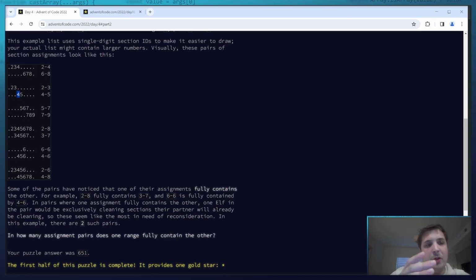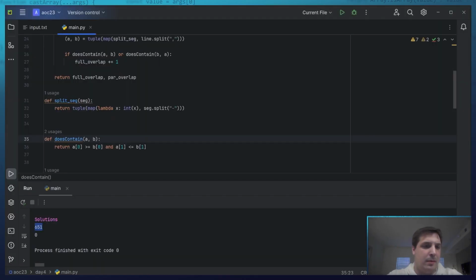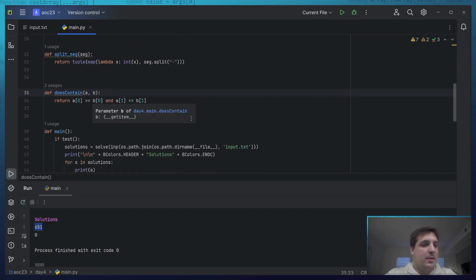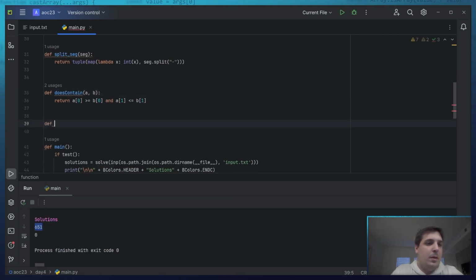The starting value needs to be bigger than the end value, or the end value needs to be smaller than the start value. That's how we make something. Okay, does contain, does overlap. Okay, and we say A comma B.